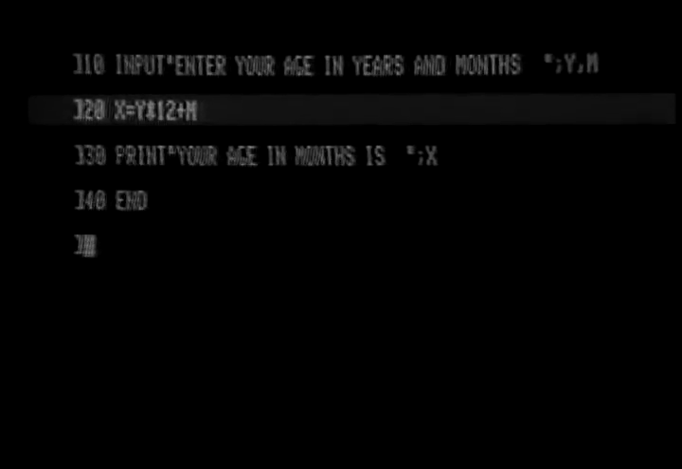The next line, number 20, looks like an algebraic equation, and essentially it is. X, the unknown, will be equal to Y, or years, multiplied by 12, the number of months in a year, plus M, or the number of leftover months. Notice we use an asterisk for the multiplication sign because that's the way the computer likes it. An X is just an X to a computer. However, when writing programs or doing mathematical computations, an asterisk is the multiplication sign.